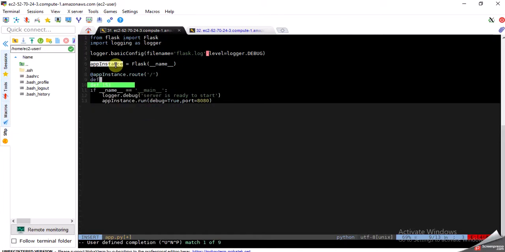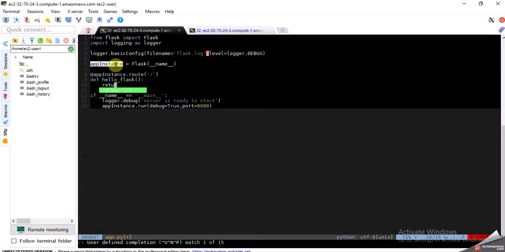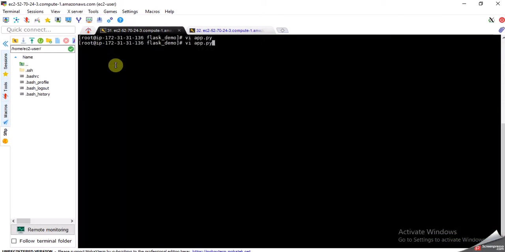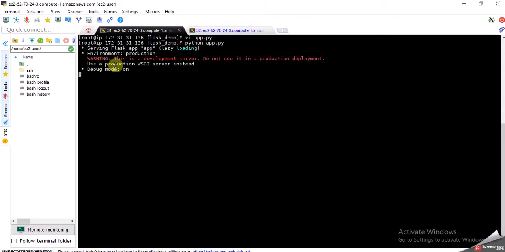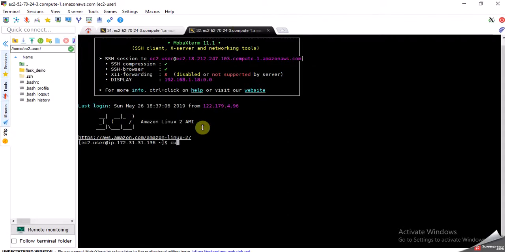So I'm writing a small function, hello flask, and I will just return hello flask for test purposes. Let me run again. Yeah, everything is fine. It is running in debug mode. So I will use curl http localhost 8080. And yes, it's running fine. It is returning hello flask.